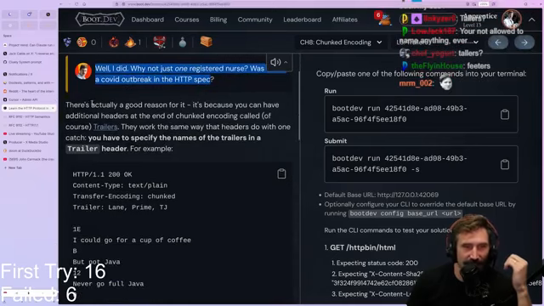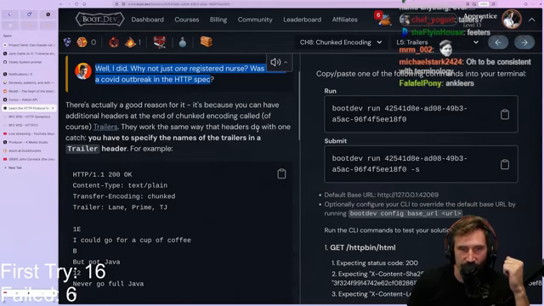Got him. There's actually a good reason for it. It's because you can have additional headers at the end of the chunked encoding called, of course, trailers. They work the same way that headers do.